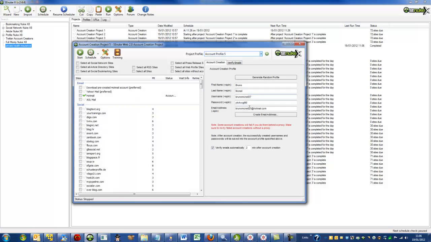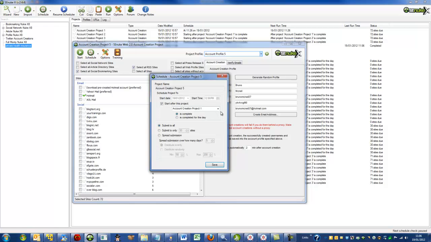Okay, yep, that one worked fine. You can see the username there and email address. So then we select RSS sites, select social bookmarking sites. That's 72, which corresponds to the number there, so we know we've done it right. And then we want to schedule it 1 number less than this, so we're going to schedule this one after account creation project 4. And click save.